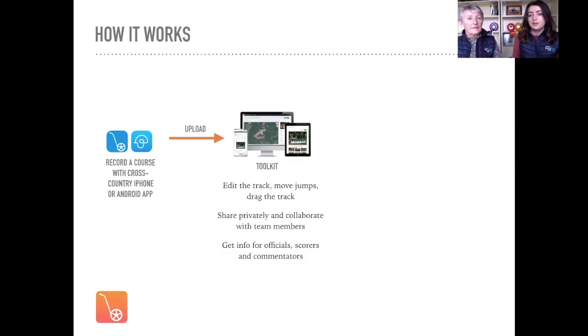And in the toolkit, you can edit the track, move jumps, drag the track, and you can also share privately and collaborate with team members. So this means multiple people can have access to the one course and they can both make edits. And you can also get a lot of information and statistics from that digital course map, which are really useful for officials, scorers, and commentators. So for example, we can export the fence list from the map and import that into a scoring system with all of the jump numbers already.